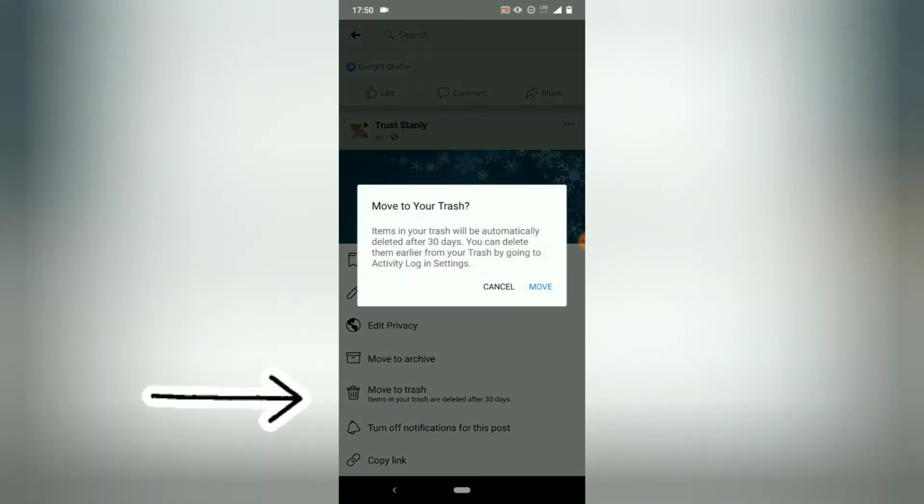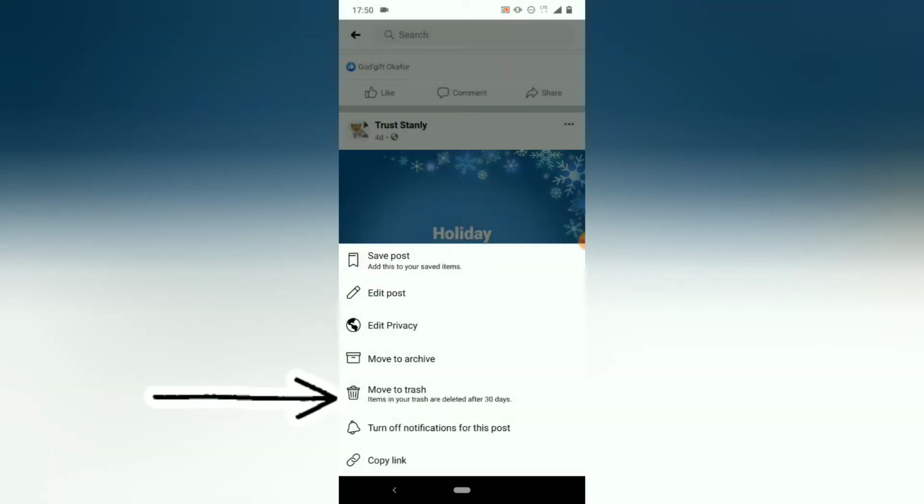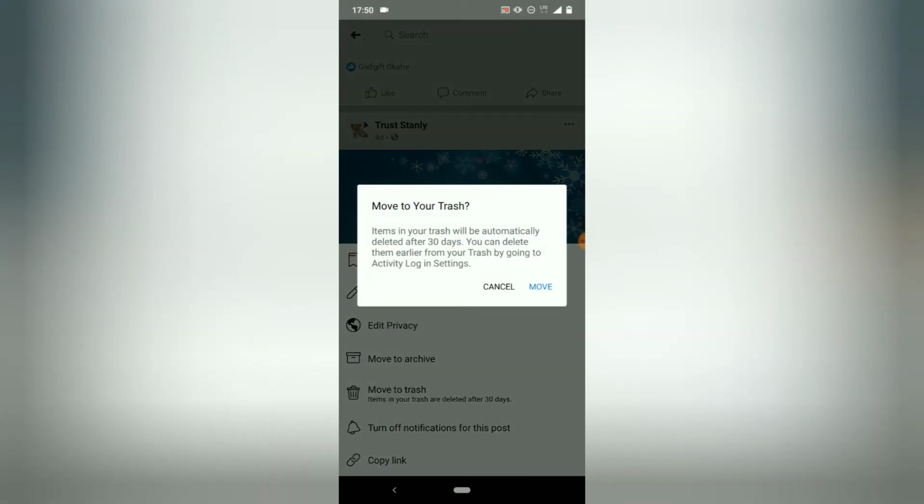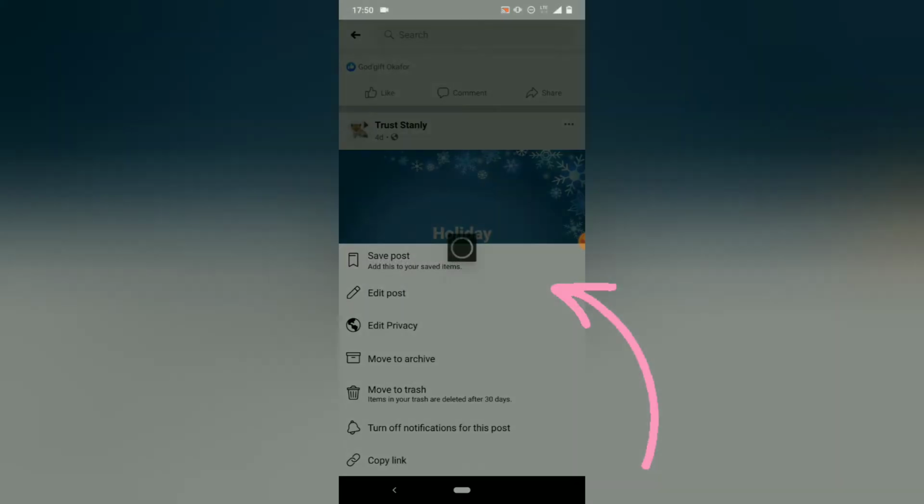If you click on move to trash, before I do that, you notice on this section it says items in your trash are deleted after 30 days. That means if you don't restore the post within 30 days, it's going to be permanently deleted. But at first it will move to a trash section. You can also delete earlier from your trash by going to activity log, then settings and other stuff. So let me go ahead and click move to trash.